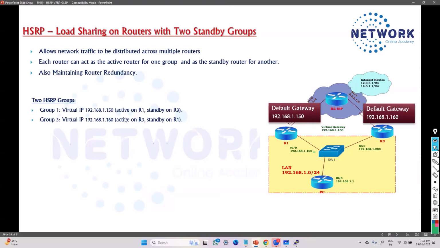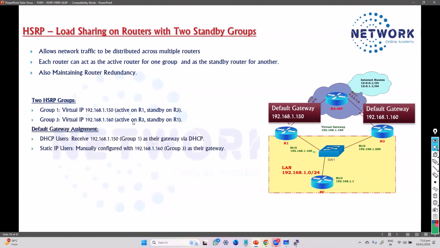For group 1, router 1 will be the active, and for group 3, router 3 will be the active. Now the default gateways, like I said, for some users like DHCP I will use 150, and for static I'll use 160, or reverse it, whichever way you want. And now what will happen? The traffic for the DHCP users will use router 1, and the traffic for the static IP users will use router 3, or the reverse, because when I explained, I reversed it. It's okay. Anyway, you can use either.